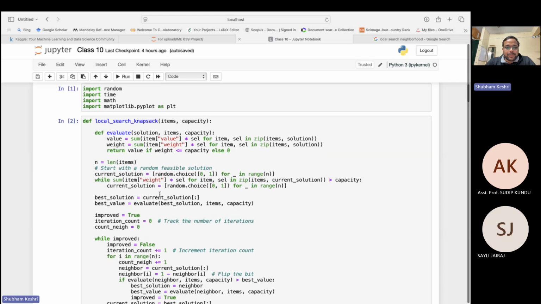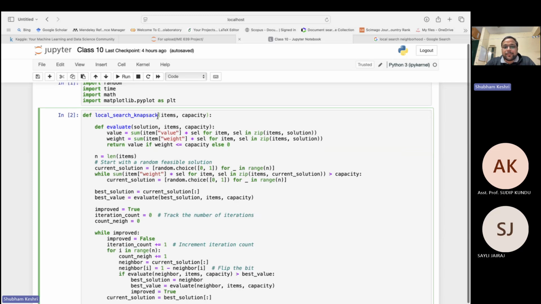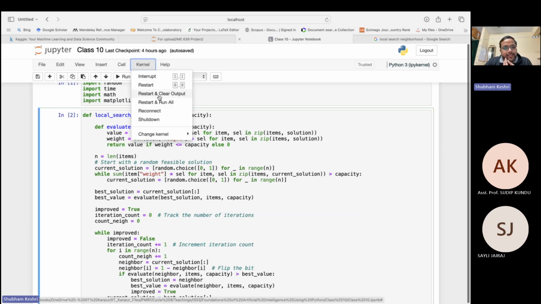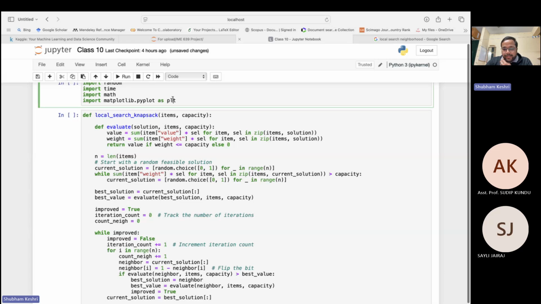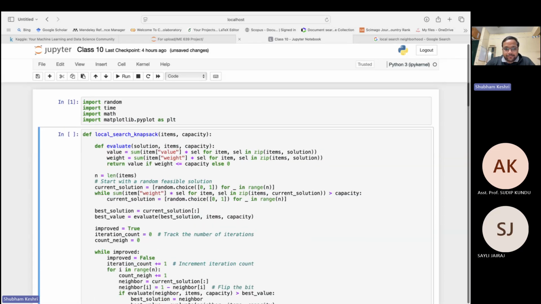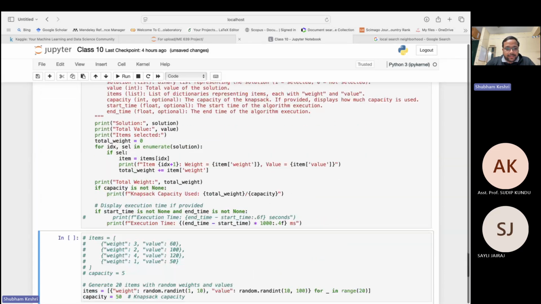We are talking about knapsack problem. The representation which we have is one list of numbers and each index represents an item, right? So I will restart and clear all output. Let me run these first. I'll come back.